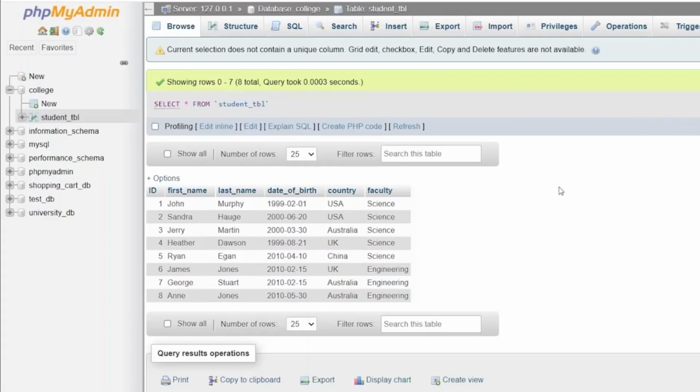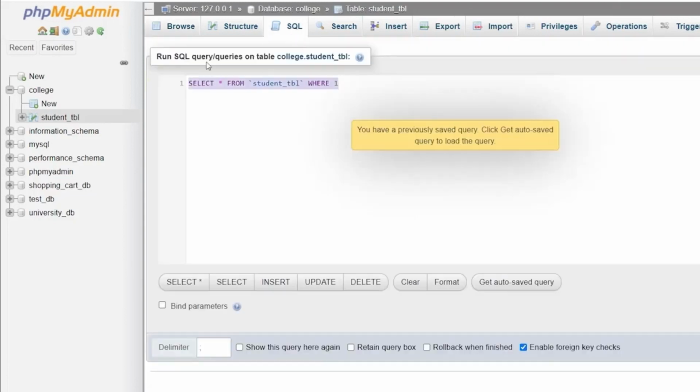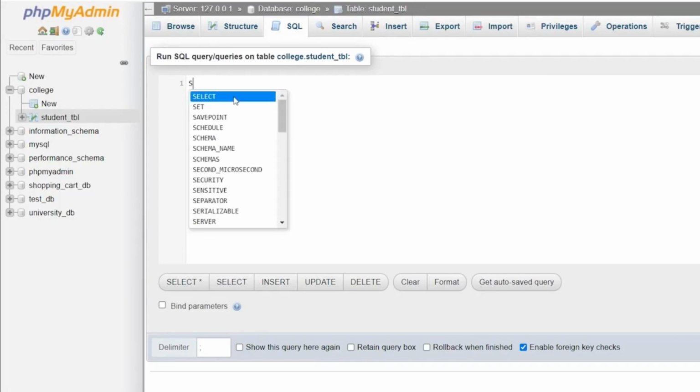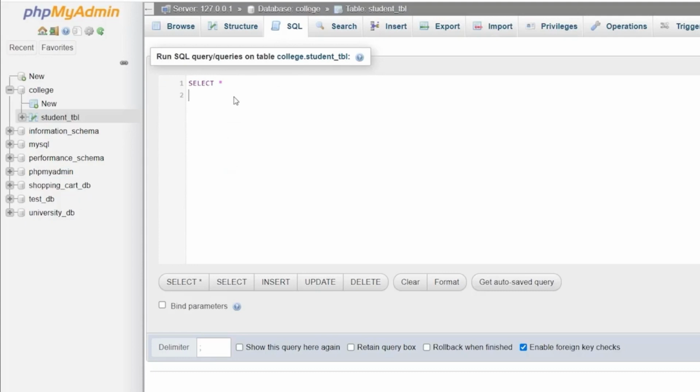Recall the scenario of the admin department that wants to create reports for its engineering and science students. I can use the where clause to filter out the details of students who are in the engineering faculty. In this case, I need to retrieve all details, or all columns, from the student table. So I write select, asterisk, from, student table. Next, I type where, followed by the filter criteria.